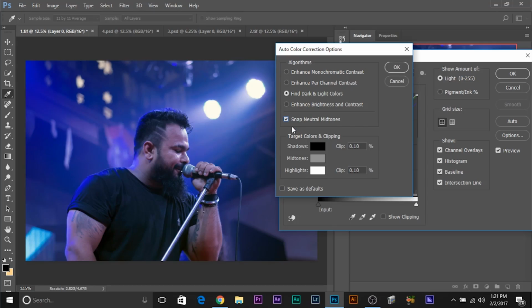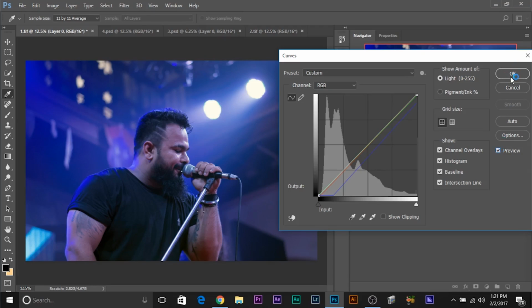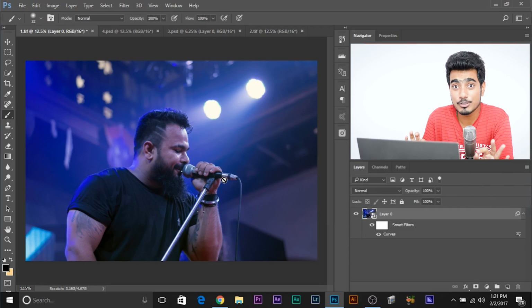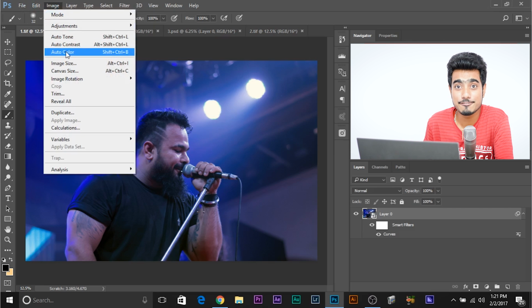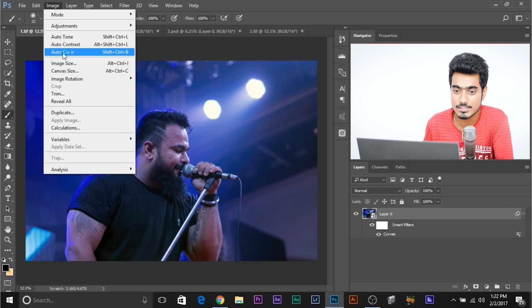All right, so once you're pretty much satisfied with this, you can also go ahead and save this as a default setting. So if you check this and click OK, look what we have done. This is the before, this is the after. As you can see, the blue cast has gone, not 100%, but this has done a pretty good job, right? Click OK. And the next time you have to color correct, you just have to go Image, Auto Color, and it will do the same process. Remember, we saved it as default, so it will apply the same settings every time you select Auto Color.